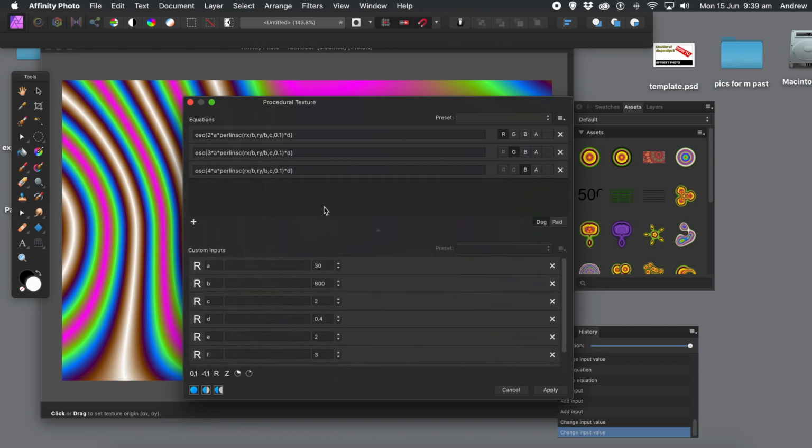Drag that down again. Then just edit the values. Change the 2 in the first equation to the D. And in the second equation, which is the green channel, turn that into an E. And for the last one, at the moment it says 4, turn that into F. Then you can vary them via the custom inputs at the bottom, but you can always simply edit them in the actual equations at the top.